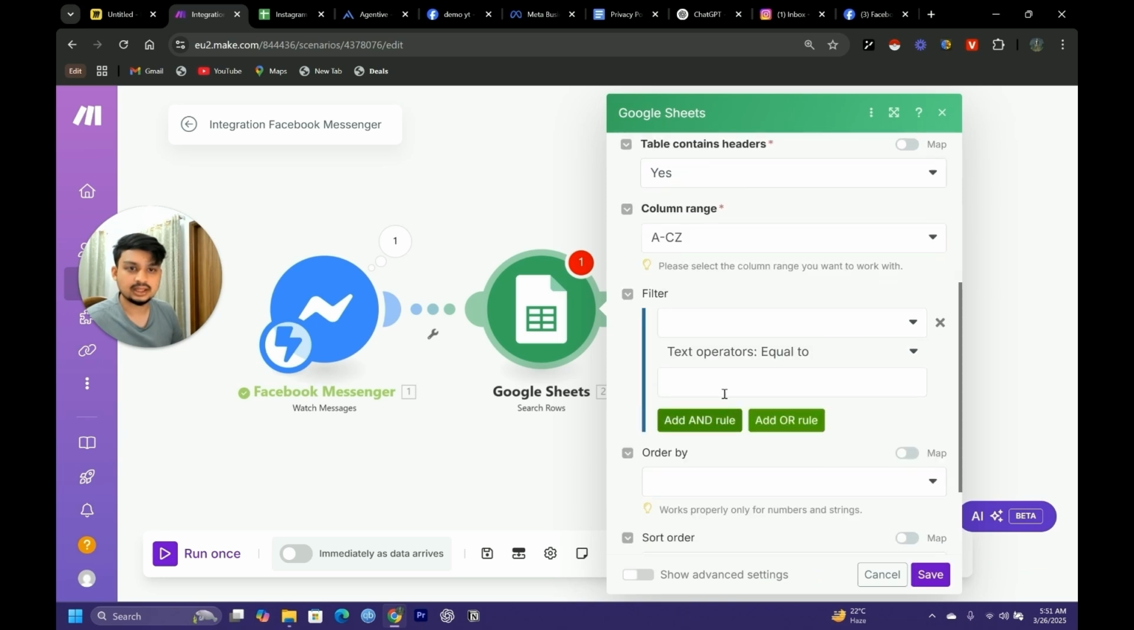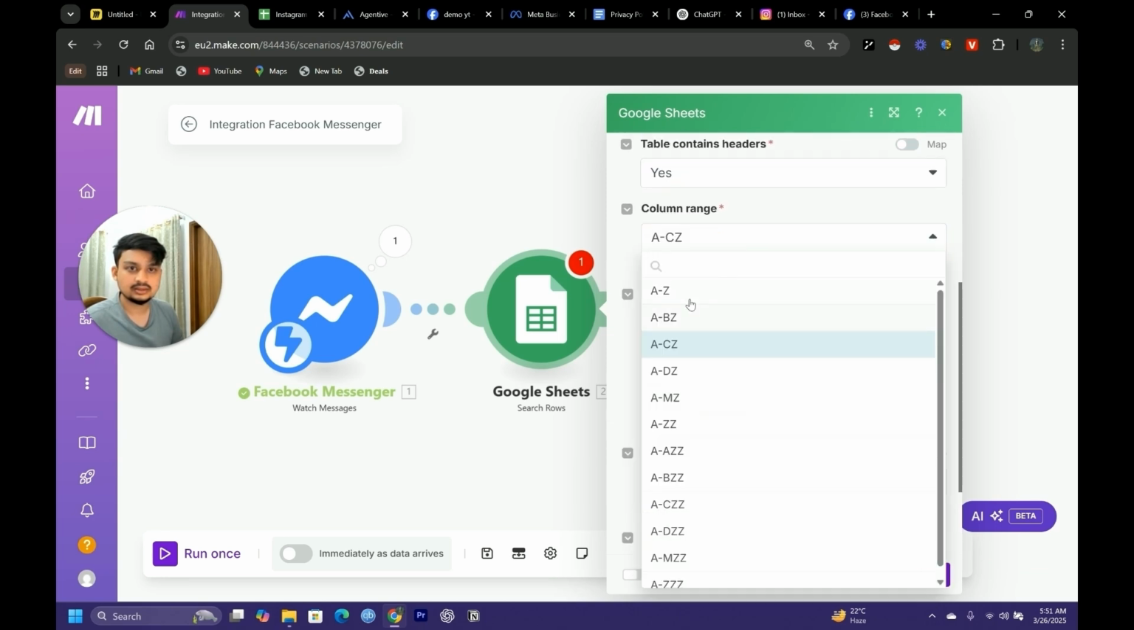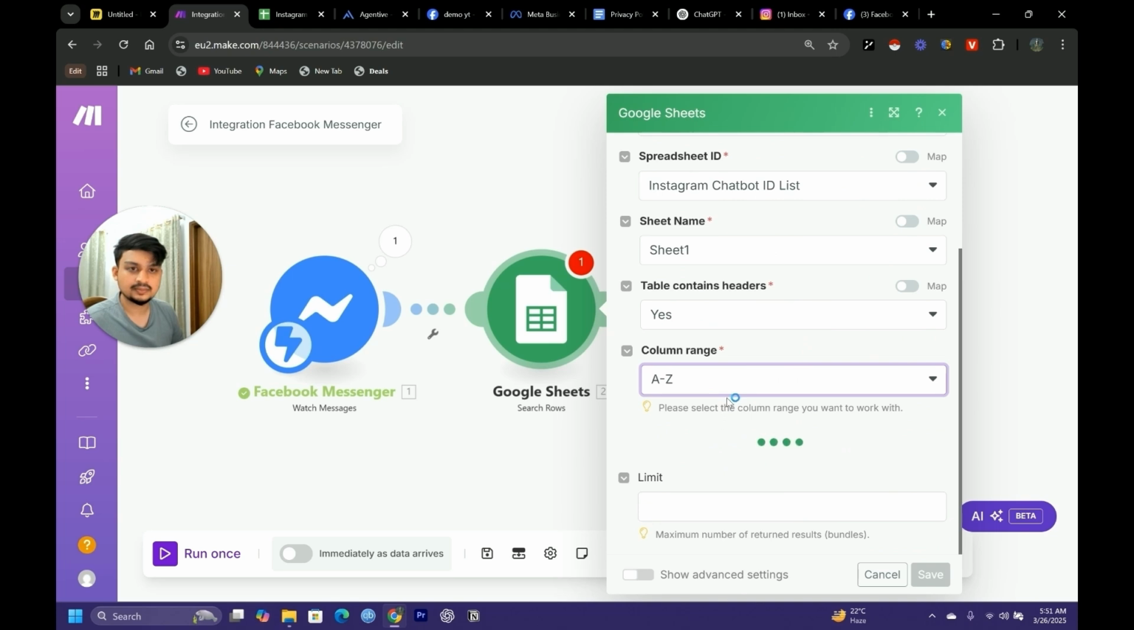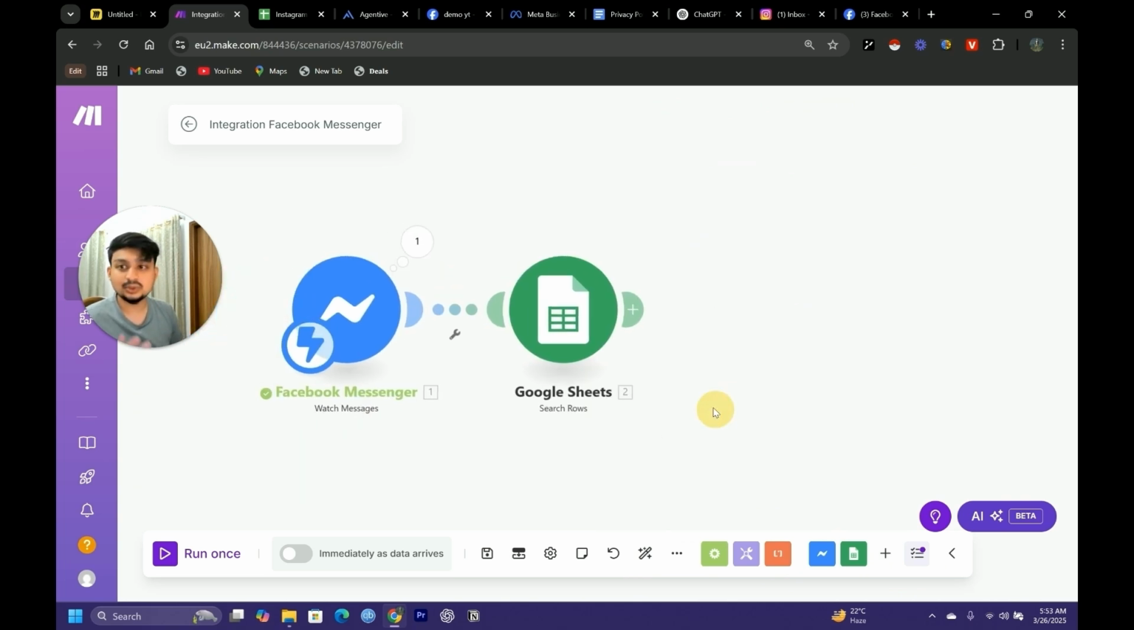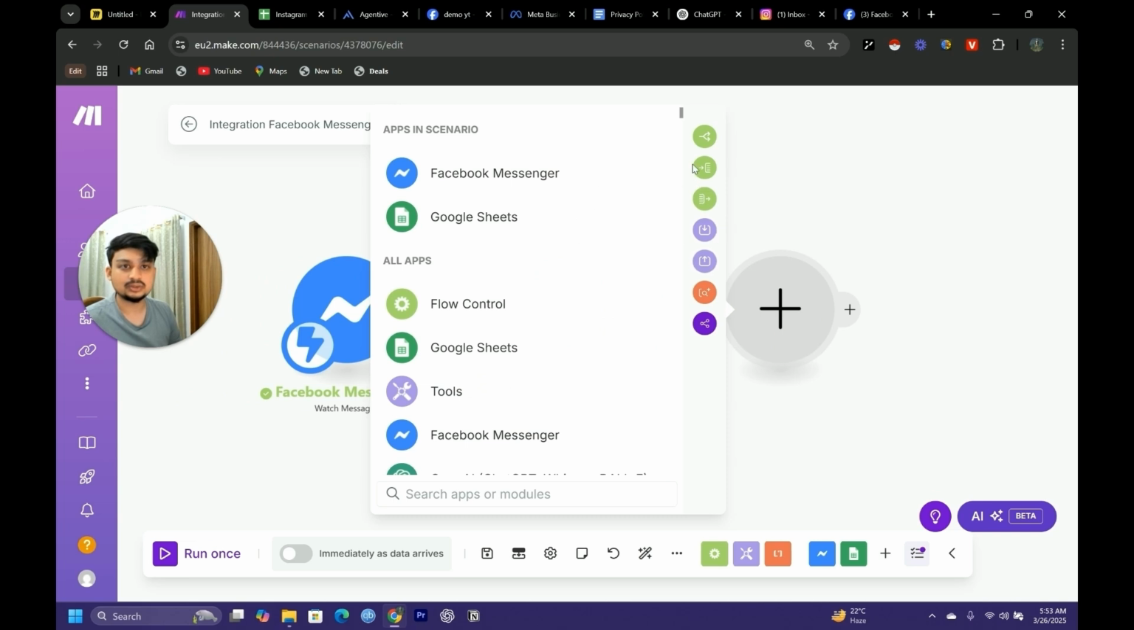your sheet name, and what you will filter is basically what you will see. For now, I'm just going to let it be. I'll show you what I will actually take from here. So the next step will be the router.